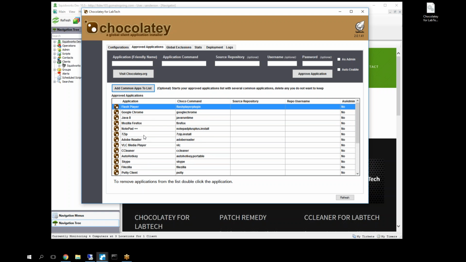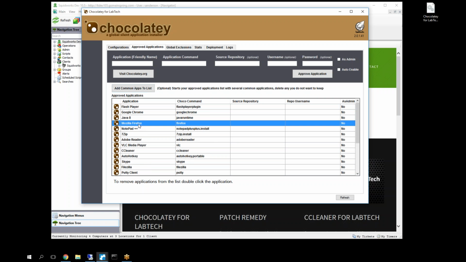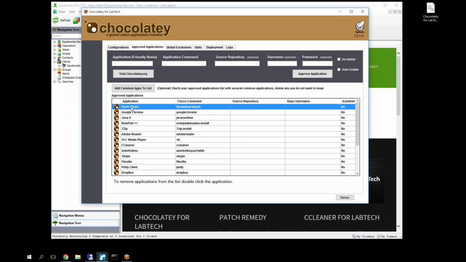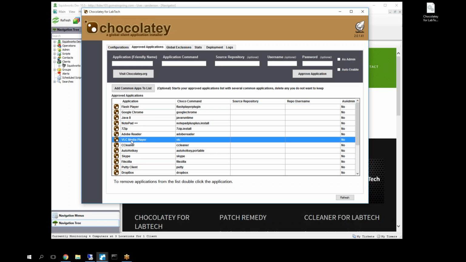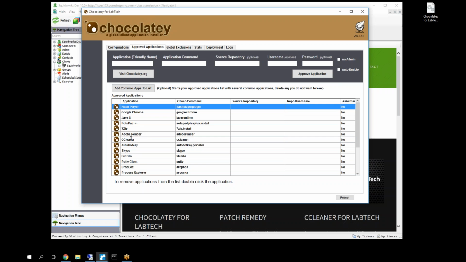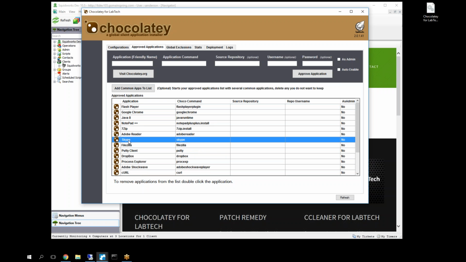So obviously, you're not going to want all of this. You know, you may be, but not technically. I don't typically throw out Firefox, so I get rid of that. I do like Flash Player, Chrome, Java 8. Notepad++ is always good for me. 7-zip, Adobe Reader. I don't need the VLC viewer. I don't need CCleaner. I don't need Hotkey. God, I don't need Skype. FileZilla.